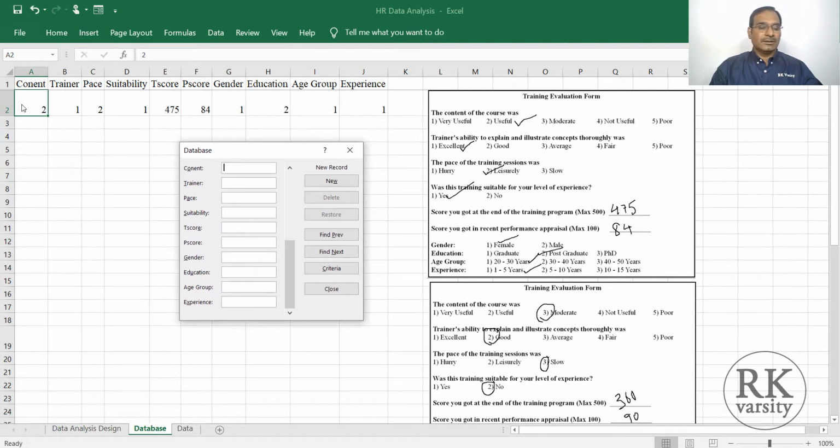You can observe that the first record is created. That means you entered the responses of the first respondent. Then you have an empty form here. Now enter the data for the second respondent. For the second respondent, the first one is 3. Enter the 3, then press the Tab key. Then 2, press Tab. Then 3, press Tab. Then 2, press Tab. Then 360, press Tab. Then 90, press Tab. Let us say gender is 2, press Tab, education 2, age group 1 and experience 2. Click on New. The second record is created.